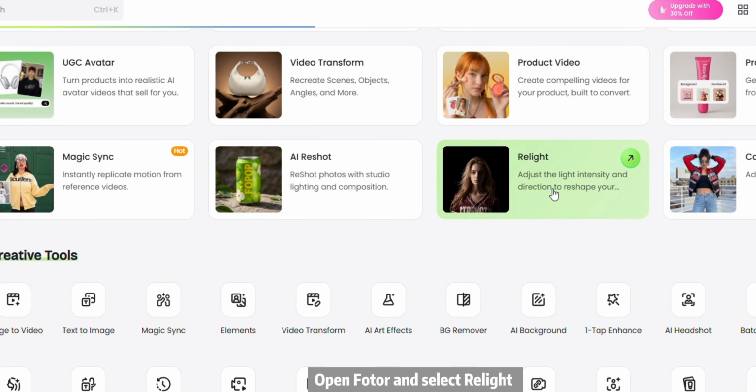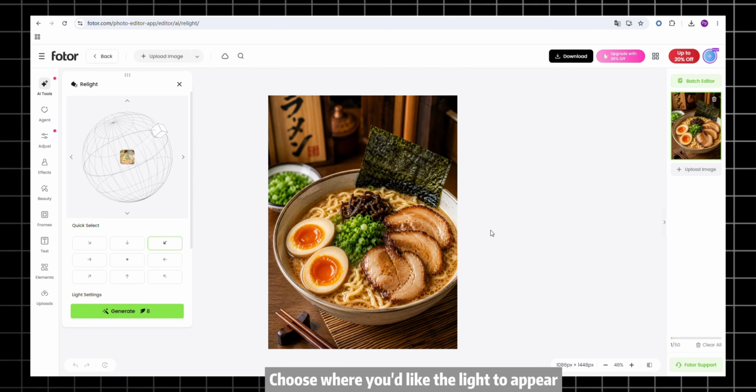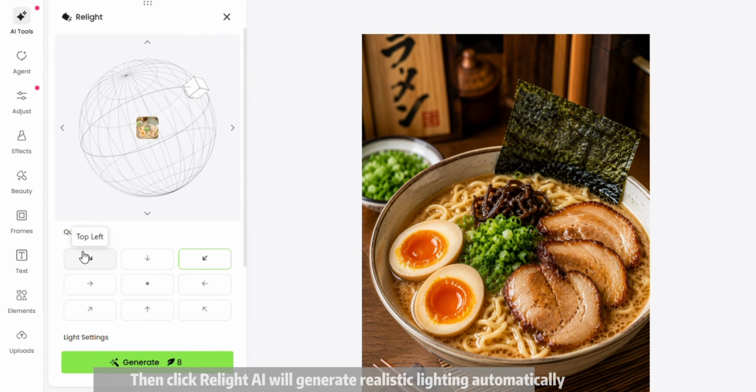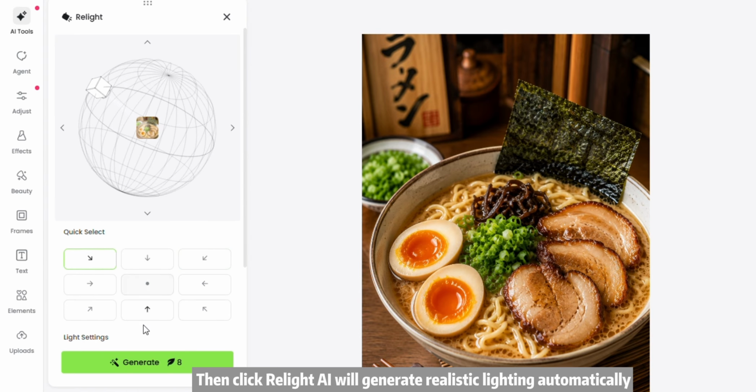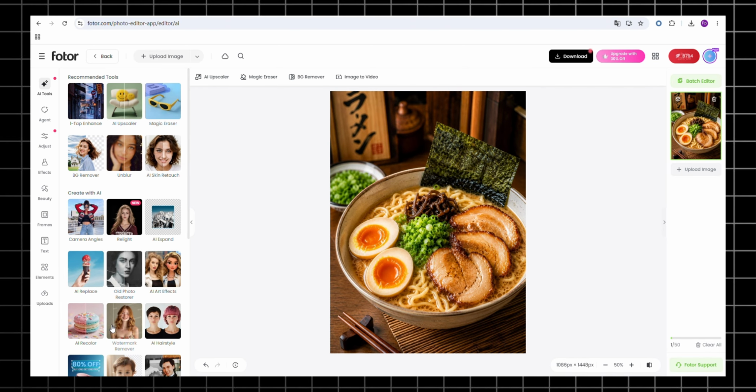Open Fotor and select Relight. Upload the image you want to enhance. Choose where you'd like the light to appear. Then click Relight. AI will generate realistic lighting automatically. Click Apply to save the lighting effect.